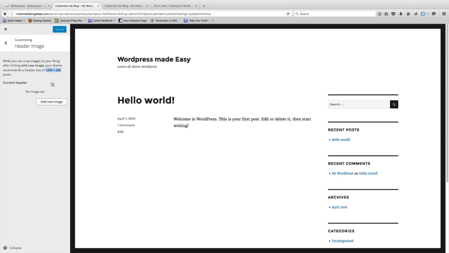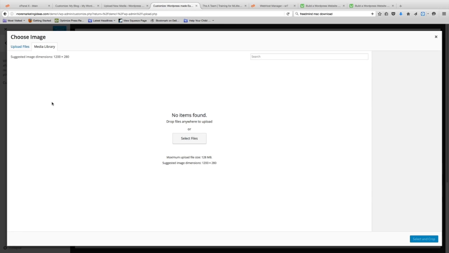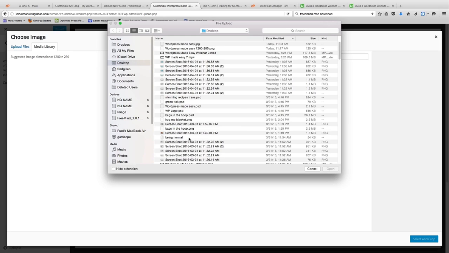Now in order to do it, again, this is all straightforward. What do you want to do? I want to add a new image. Okay, so it's going to ask us to find a file we want to upload as the header image. If you have File Manager open, you can grab the file and drag it into this box, or we can select it. So let's go and select it.